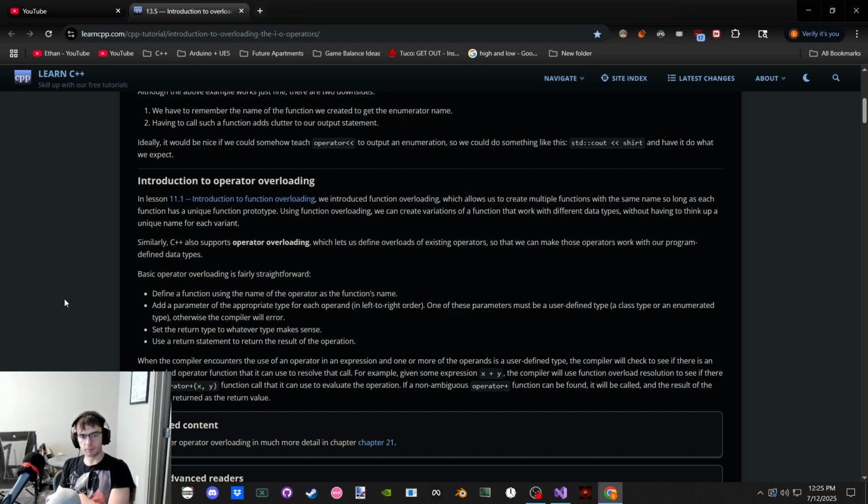Add a parameter of the appropriate type for each operand. Okay. One must be a user-defined type. Okay. So the return type is what we want. Use a return statement to return the result of the operation. Okay.